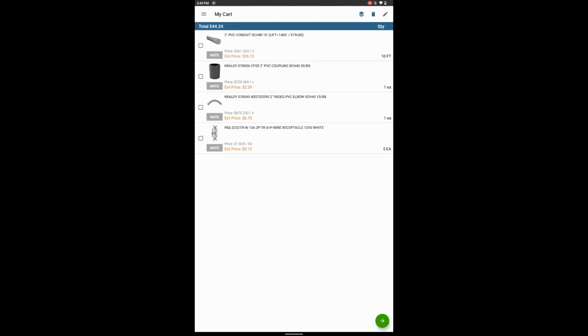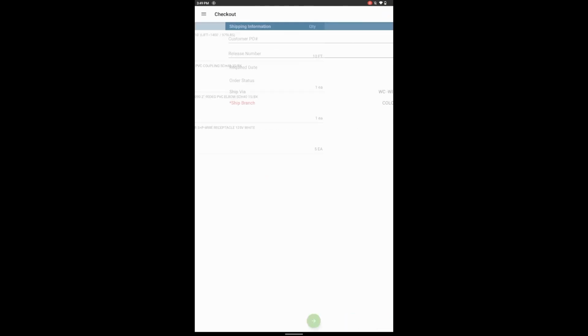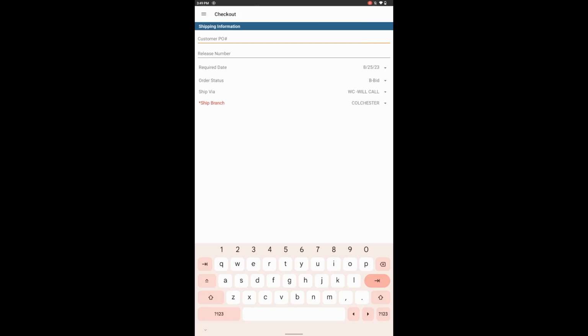So I'm done shopping. This is exactly what I need. I can then hit this green arrow down at the bottom and then proceed on to the next screen here. Here's the screen where I can enter my PO, my release number, whatever I deem appropriate for this order. In this case, I'm just going to add a quick PO so I know which job this is associated with.